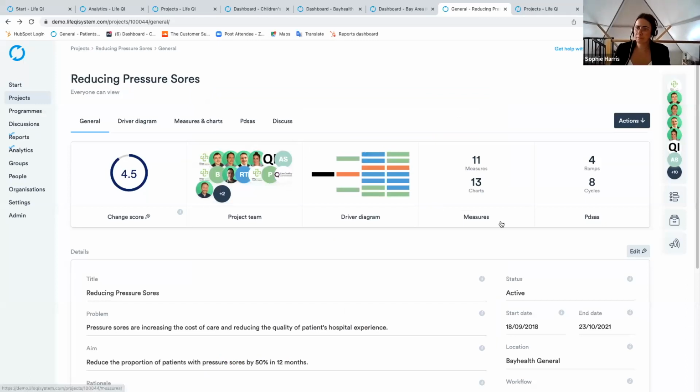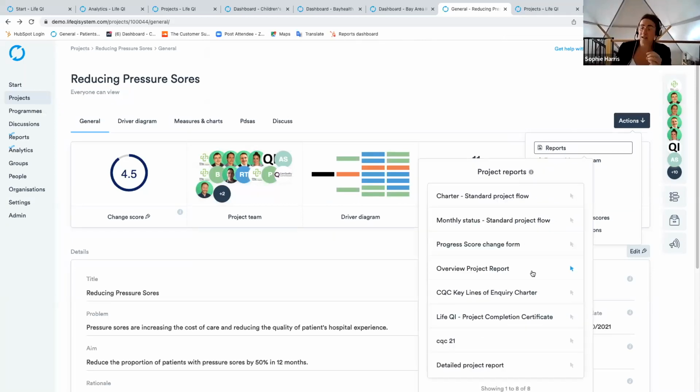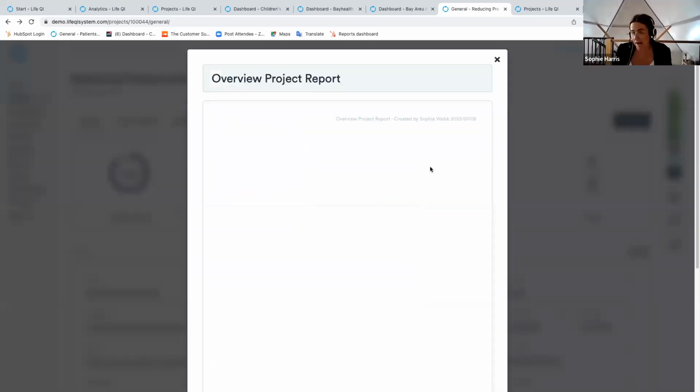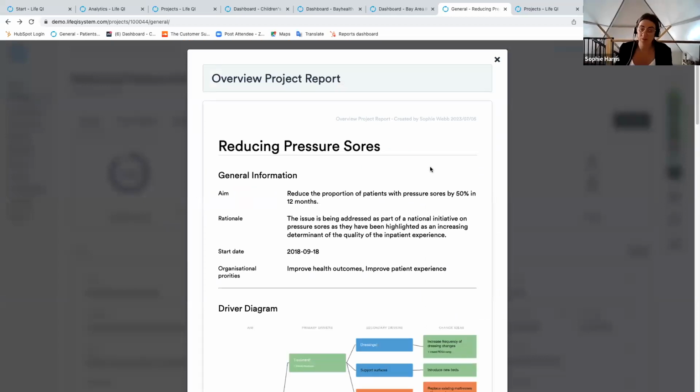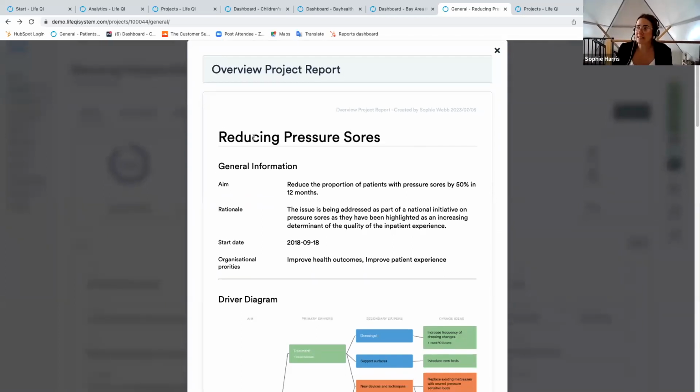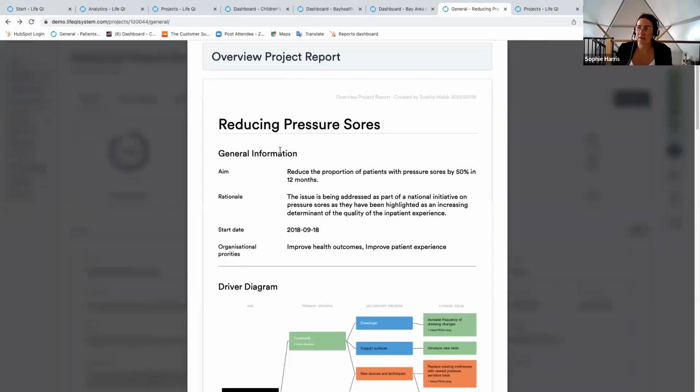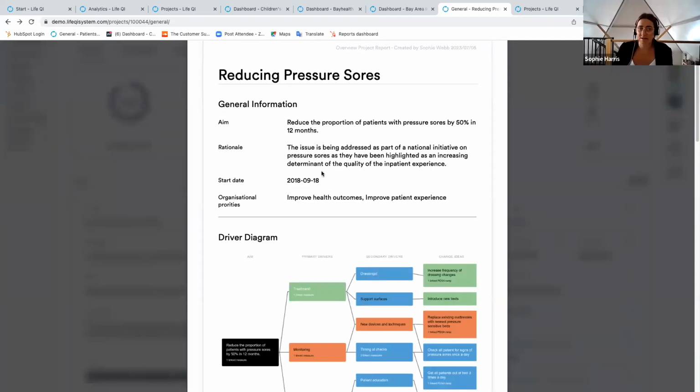Another one we're going to have a quick look at, which is quite widely used, is something like an overview project report. So this is used in multiple ways. It could be if you wanted to pull off all the information of your project and have that outside of Life QI. As you can see, what this report's doing here is pulling that information from my project: my aim, my rationale, my start date, what priorities are linked to this project.